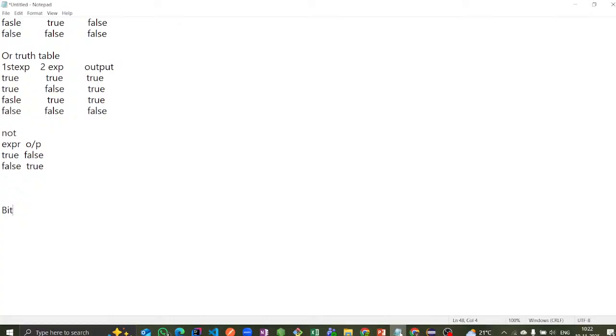Right. Bitwise operators. In this we have the different bitwise operators: and, or, not, XOR, left shift, right shift. Like this we have the different bitwise operators. And why they are easy is, suppose you are working on bit manipulation, then it will help you. The thing is the same, but the comparison is on bits.